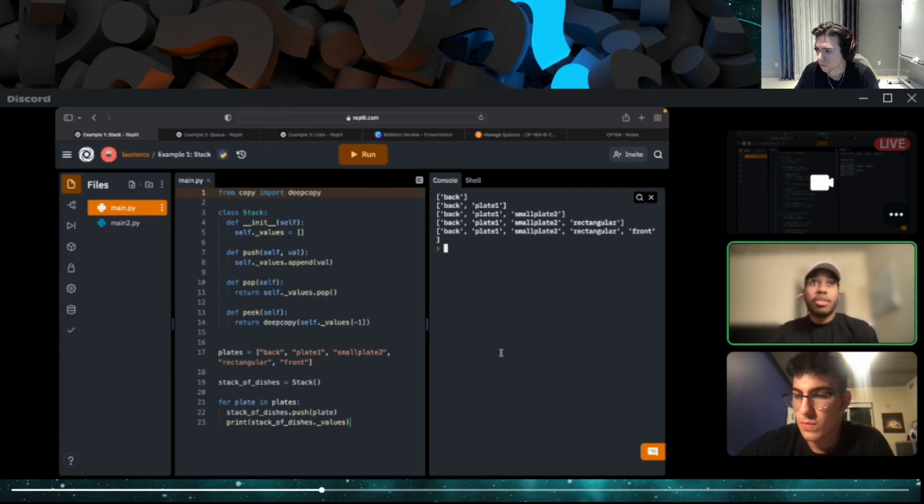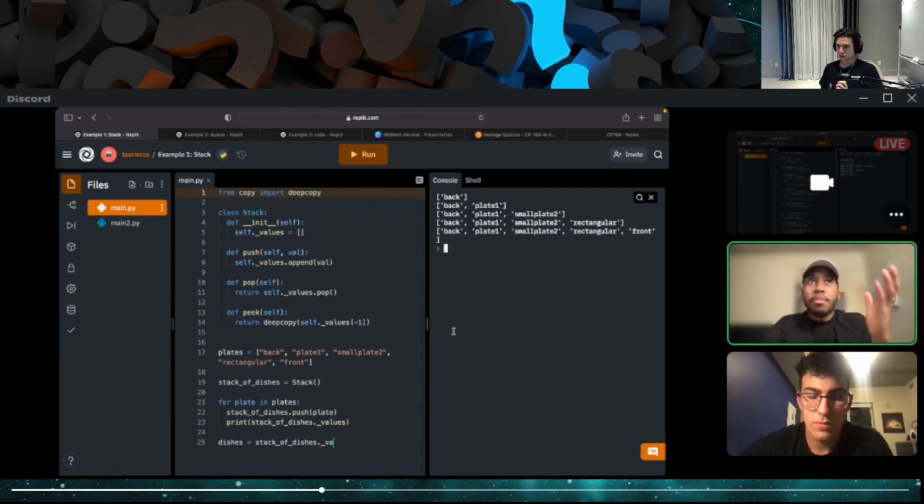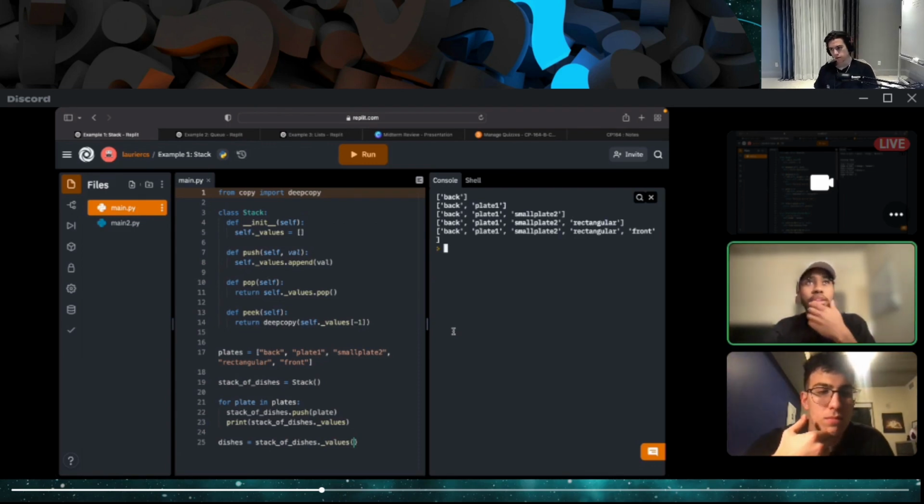Now, say I wanted to get those values, right? I could just do this. If I just wanted to save those values, I'll just say dishes equals stack of dishes dot underscore values. And I don't need to pass any parameters into this call, because it's just asking for a class attribute.